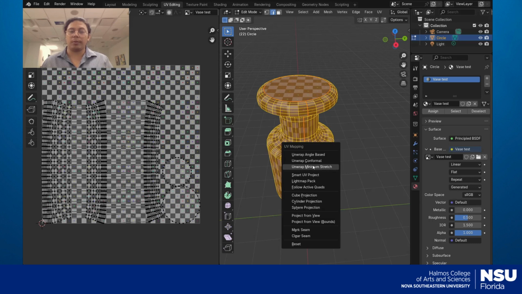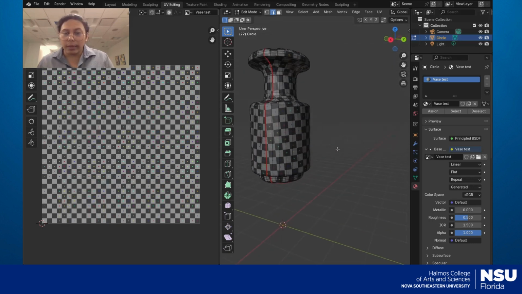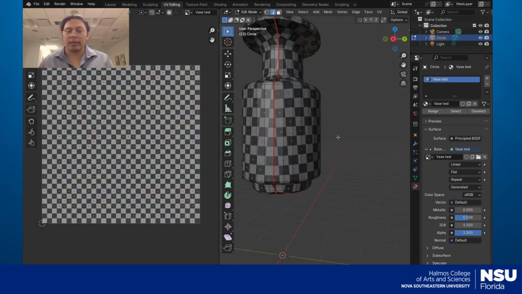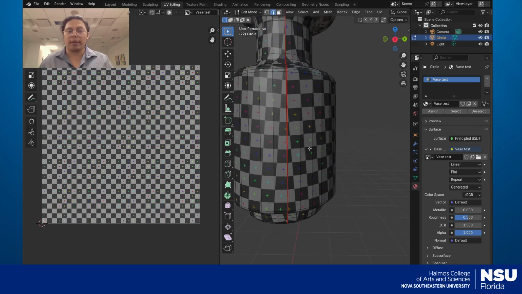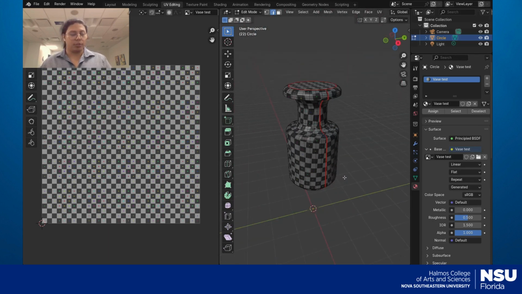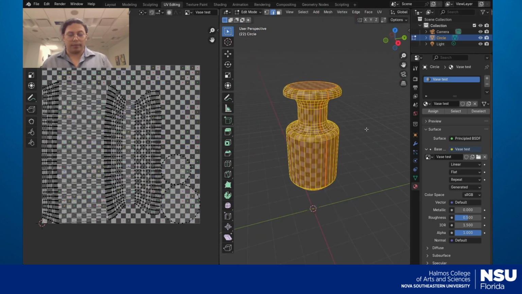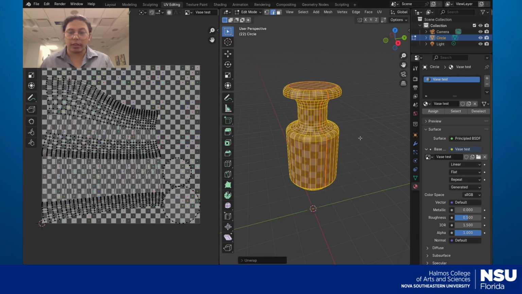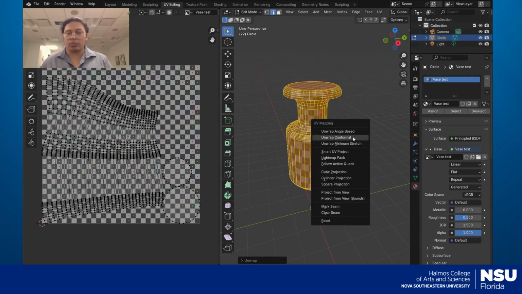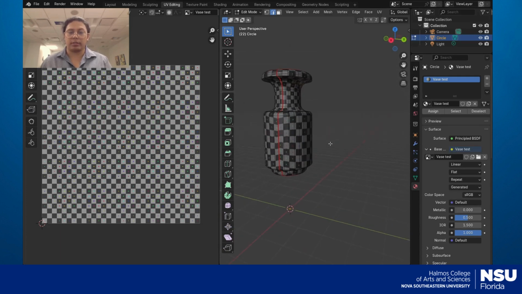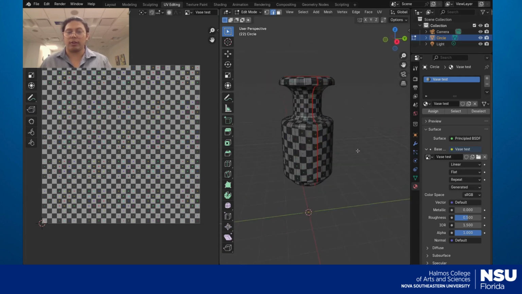So like here I do minimum stretch. I mean, it does a bit of a better job. You see how here it's no longer parallel to the rest. So you pretty much have to play around with it until you get a result you're happy with, which I think the best one was just angle based, since the boxes here look pretty straight on for the most part.